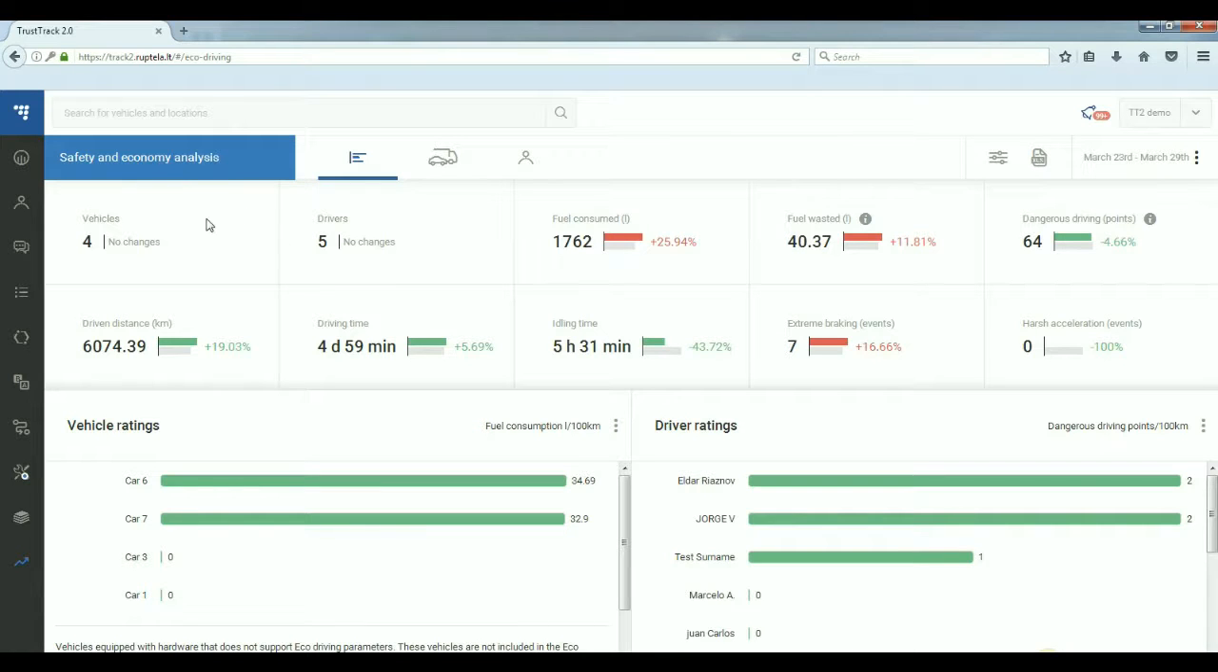Okay, we have here some statistics, like the selected period of vehicles. There were 4, there are still 4. 5 drivers, there are still 5. We got an increase of fuel consumption of 25% according to the previous period. The previous period is 1 week before this one, and this is the calculation that we are using for fuel wasted. This is the balance that we are taking into account, right? Percentage, dangerous driving points. It's showing as green because it decreased. Okay, some statistics in here.